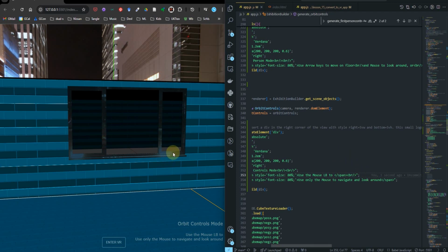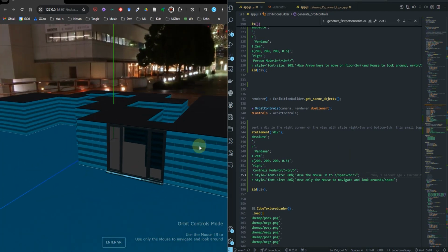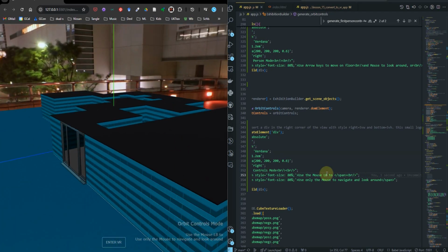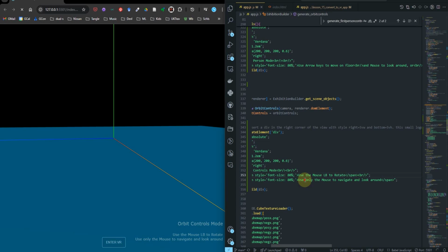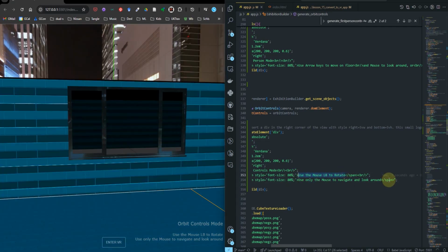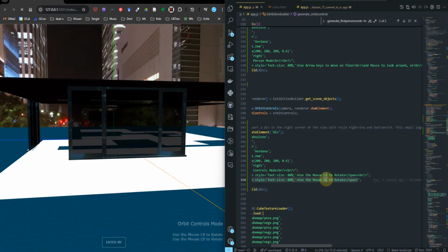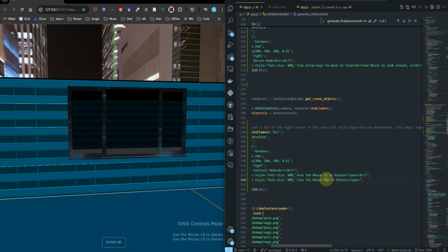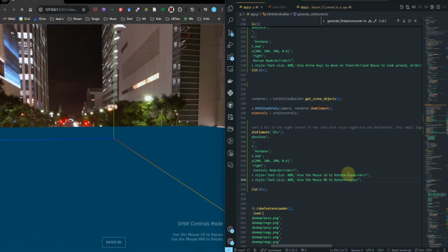We could call that rotation. So we could put there "to rotate," and I'll just copy that and paste it in the next line, and use middle mouse button. Well, it's up to you to decide whether to write it in full. I'm using the short form here.